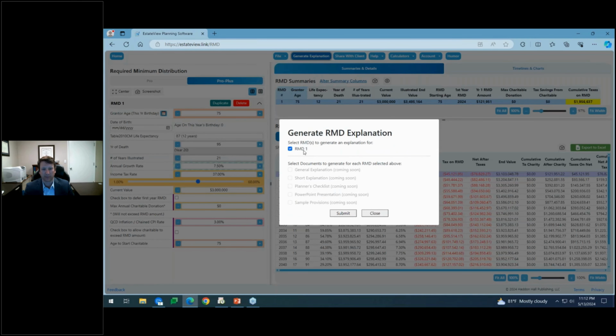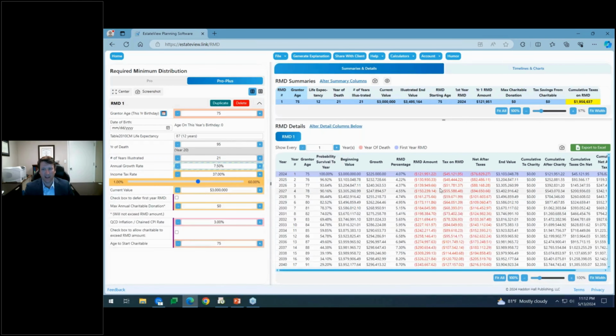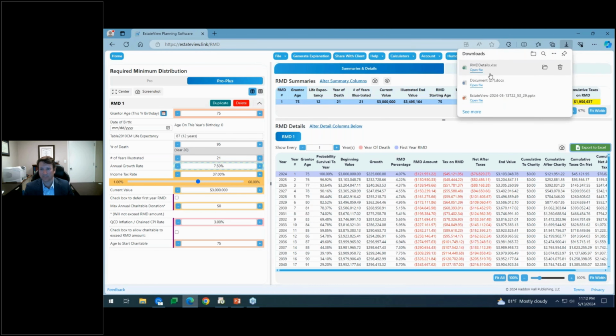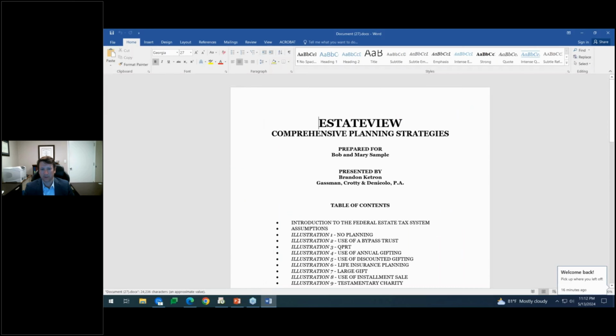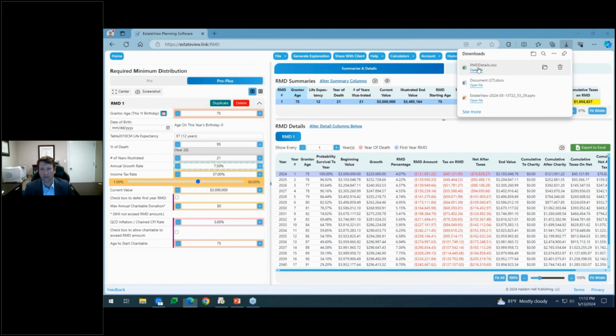You can generate an explanation letter for the IRA as well. Click generate explanation. It will generate an explanation letter that will populate and can be sent to the client explaining this scenario along with the spreadsheet illustrations. You can export this to Excel. So if you want to do that, you can. It'll populate an Excel file for you.